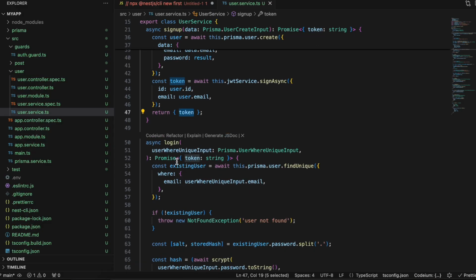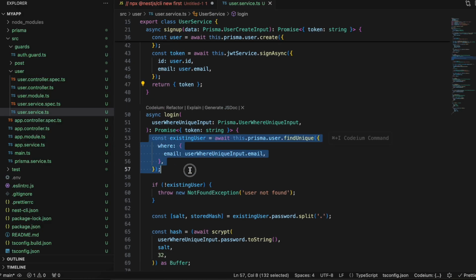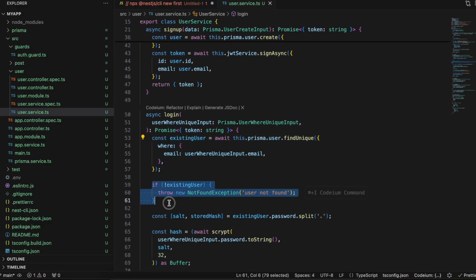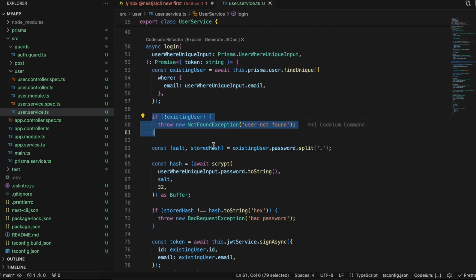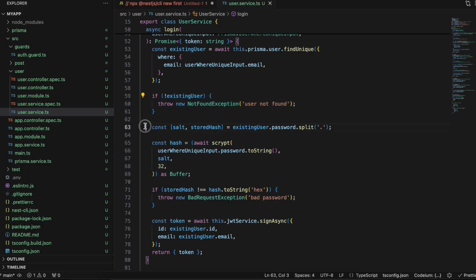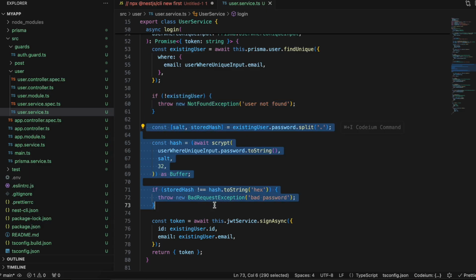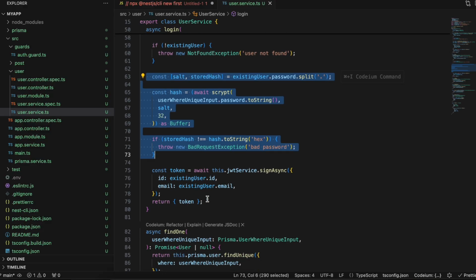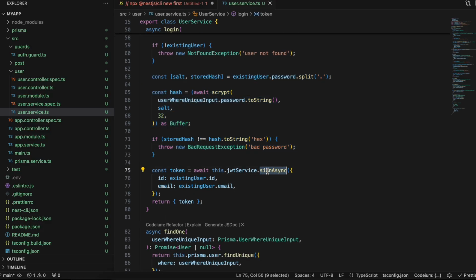Okay, similarly for login as well, I'm just checking if the user exists or not. If it does not exist, then throw an exception. Then whatever password the user has sent us, we are just comparing that with the hashed password which we have inside our database. If it does not match, then throw a bad request exception. If it matches, then we just again create a JWT token and return it back to the user.